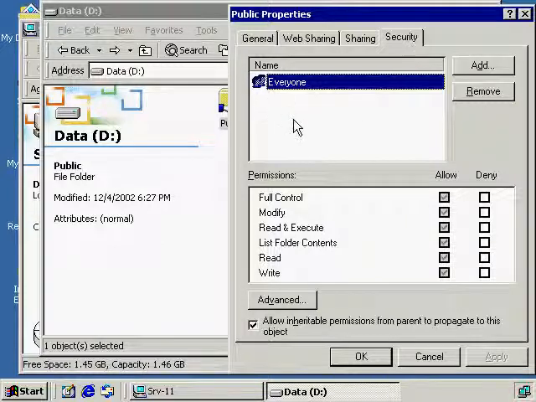Now Everyone, Full Control is the default permission that's assigned. And this is not very secure. Everyone means just what it says, okay? Everybody. It's not just your users in the network, but really anybody. You don't even have to have a user account. Everybody has full control access to this folder and all the subfolders underneath of it. Okay, so this is something we're going to want to eliminate, is get rid of this Everyone group.